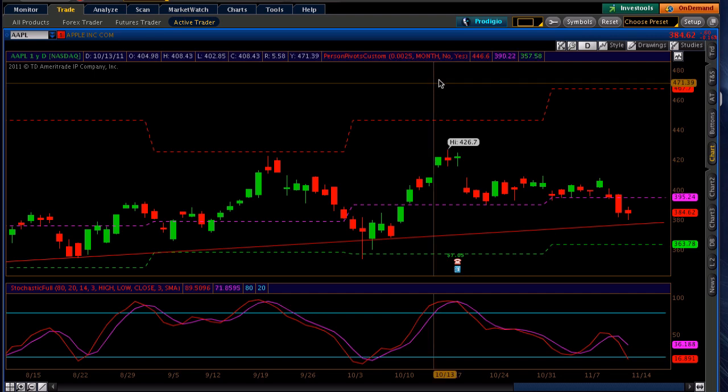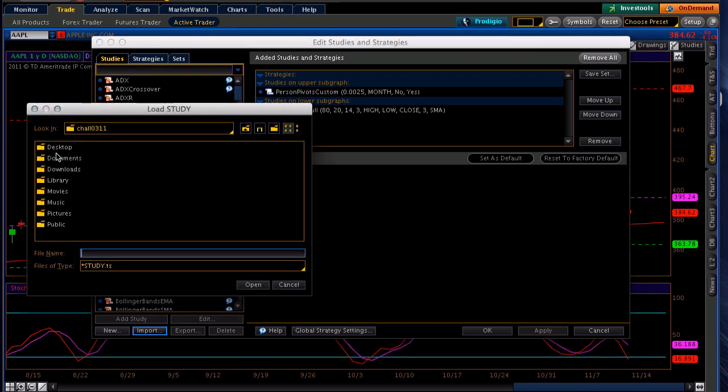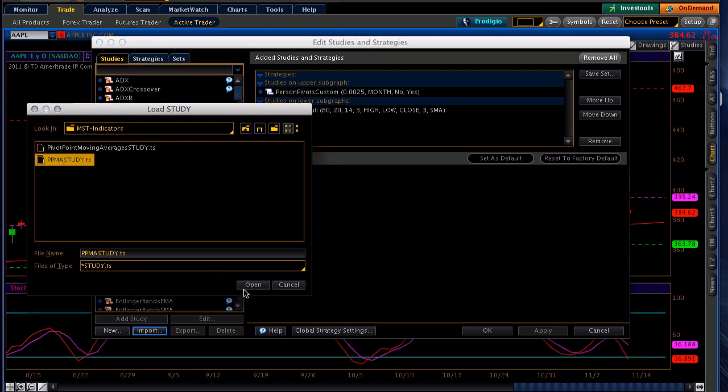So how do we import them? This is how I do it. When you go to this little eyedropper here and you click on it, edit studies and strategies. You want to come over here, and this right here is where you can type in study names, and there's all types of indicators down here. But let's go down to the very bottom, and we want to go to import. Once we go to import, we want to go to desktop, and then we want to go to MST indicators, and then what I'm going to do is I'm going to import this one. Okay, and then I need to import the other one, which I'm going to import that one.